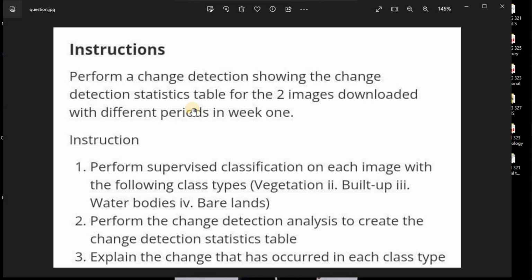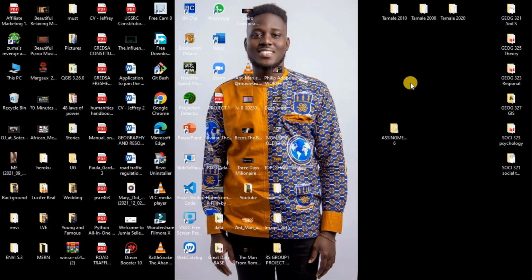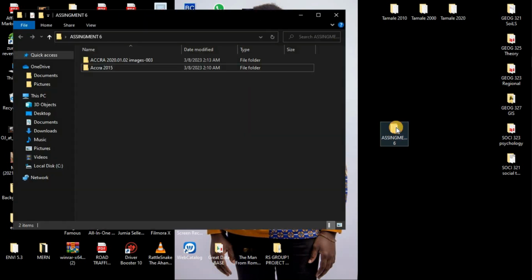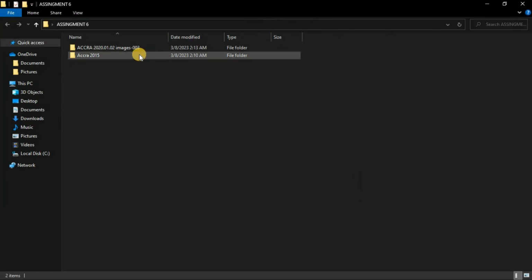With this one, we will take it one by one. It says two images. For me, I'll pick Accra, 2015 and then 2020. Mind you, your area must be the same area but different years. So this is my own: I have Accra 2015 and Accra 2020.